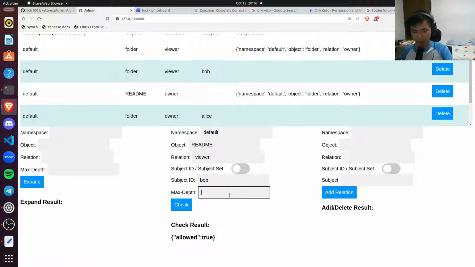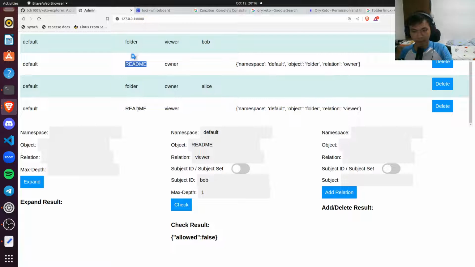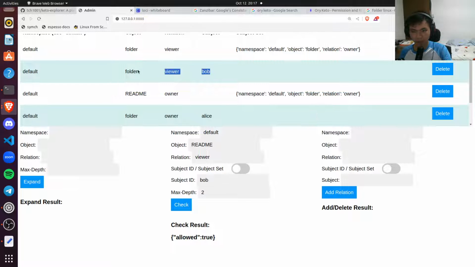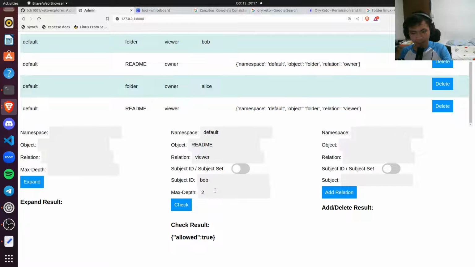So if I query Bob right now at depth 1, you can see that it's false, because the readme's viewer is this subject set, and because we set max depth of 1, the subject set doesn't get expanded out. So if I query if Bob can view the readme at depth 1, I'm going to get false. But if I query at depth 2, then I'm going to get true, because this subject set, whoever can view readme, is expanded out to whoever can view the folder. In this case, Bob is the viewer of the folder. And if I query a max depth of 3 onwards, it is also true.